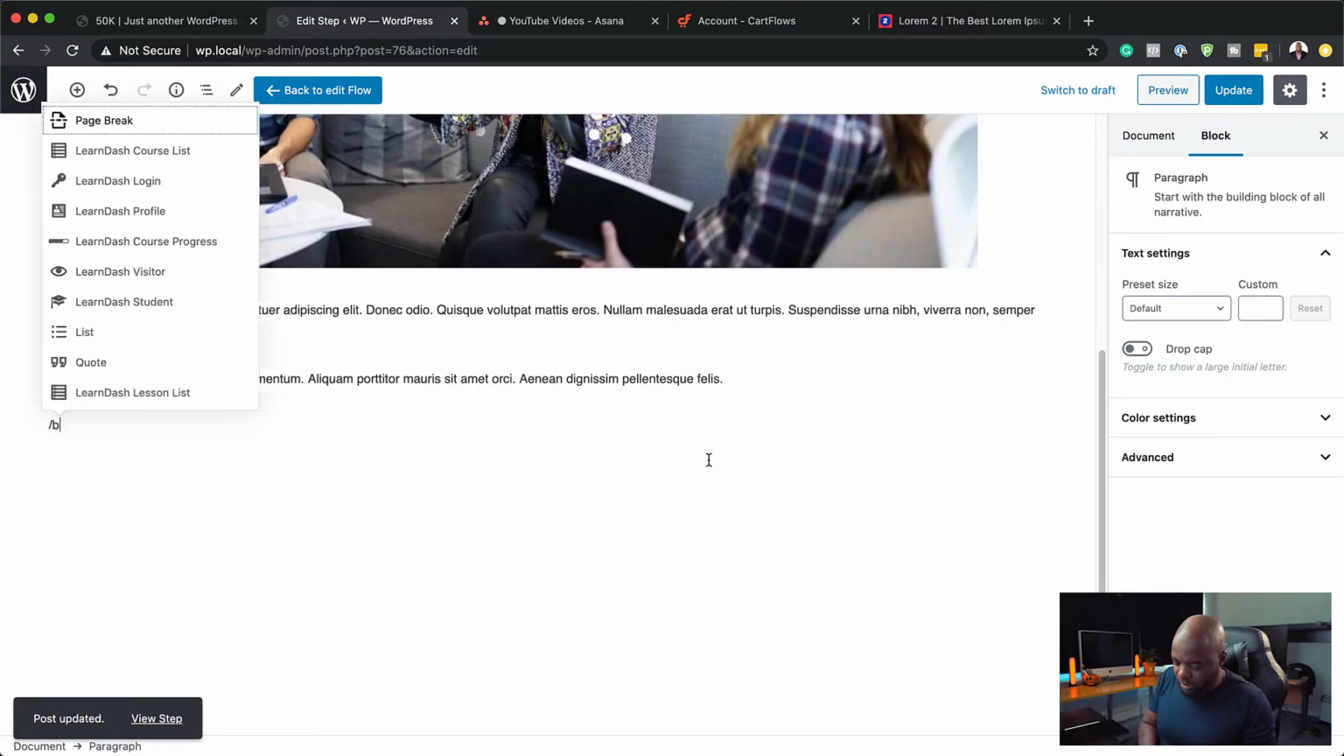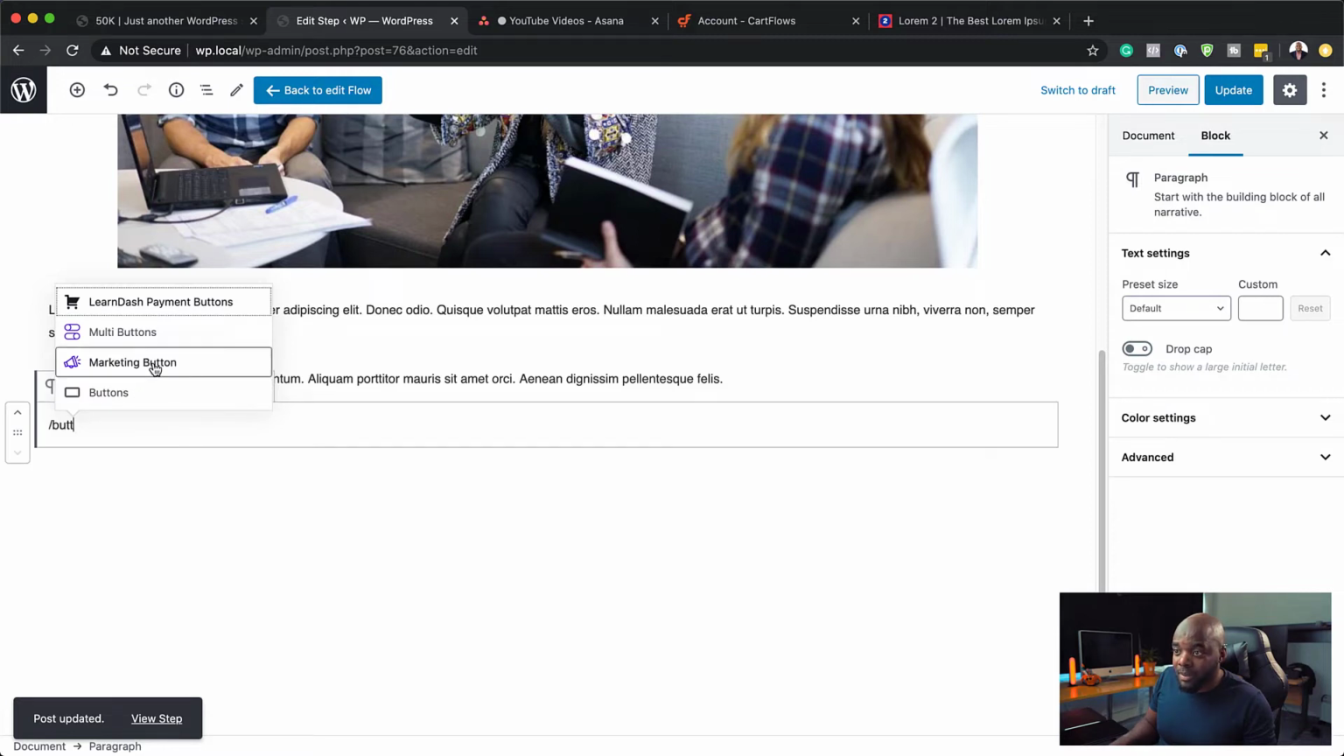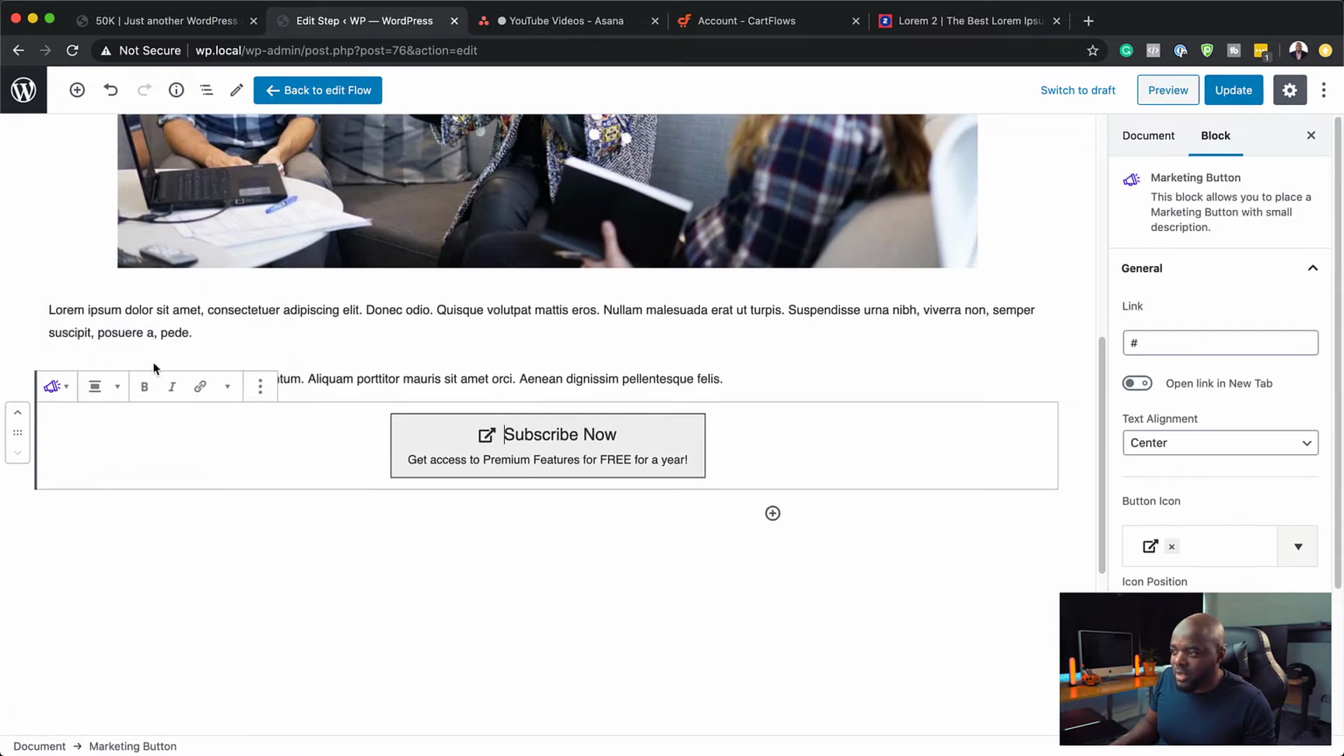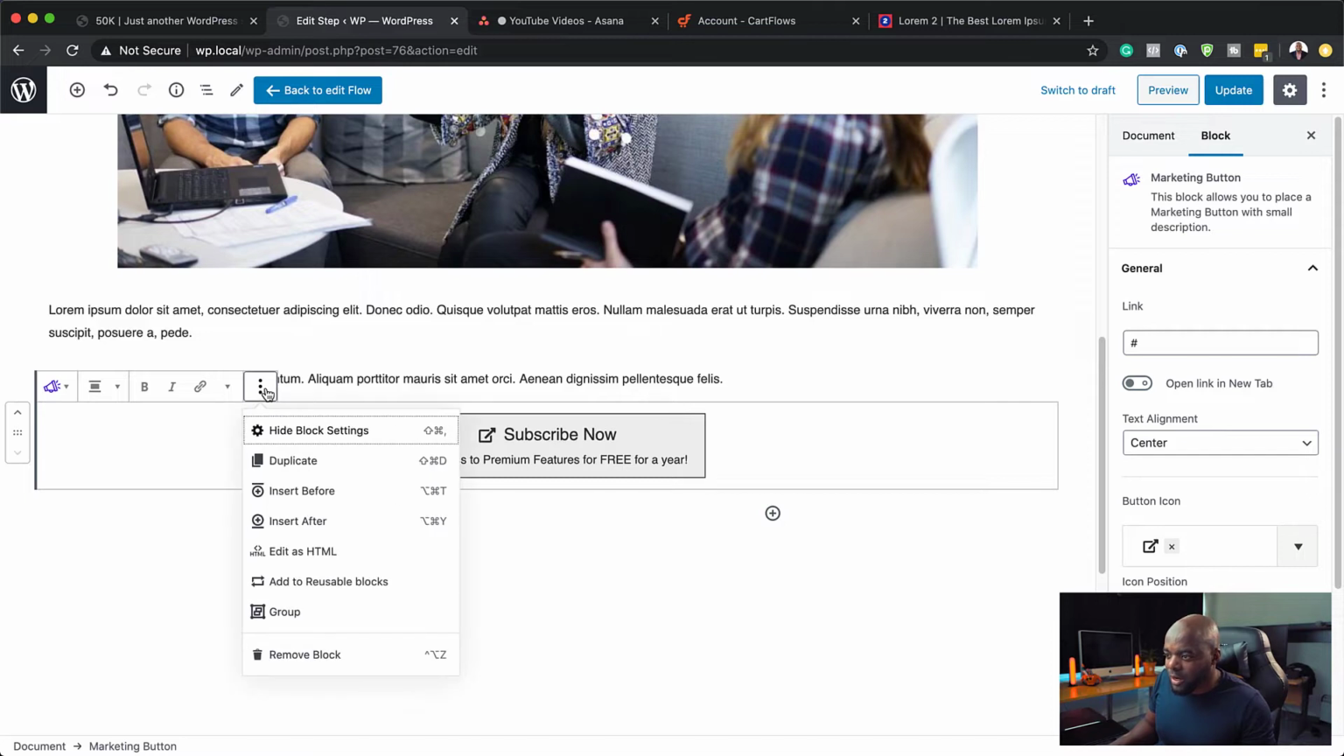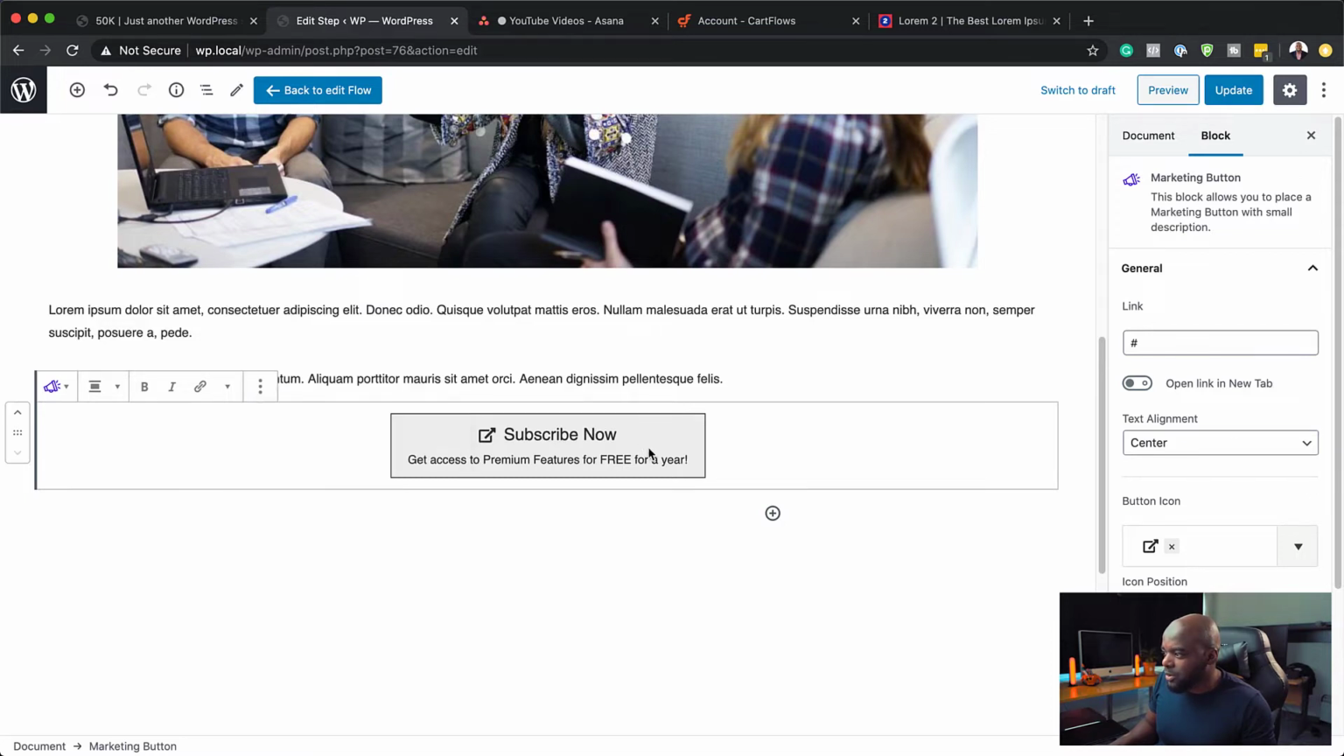So let's add a button. Oh, we have a marketing button as well. This is very interesting. That's awesome. So let's see if I can further customize this. I think this is coming from the ultimate add-ons. So here, let's see what we can do.